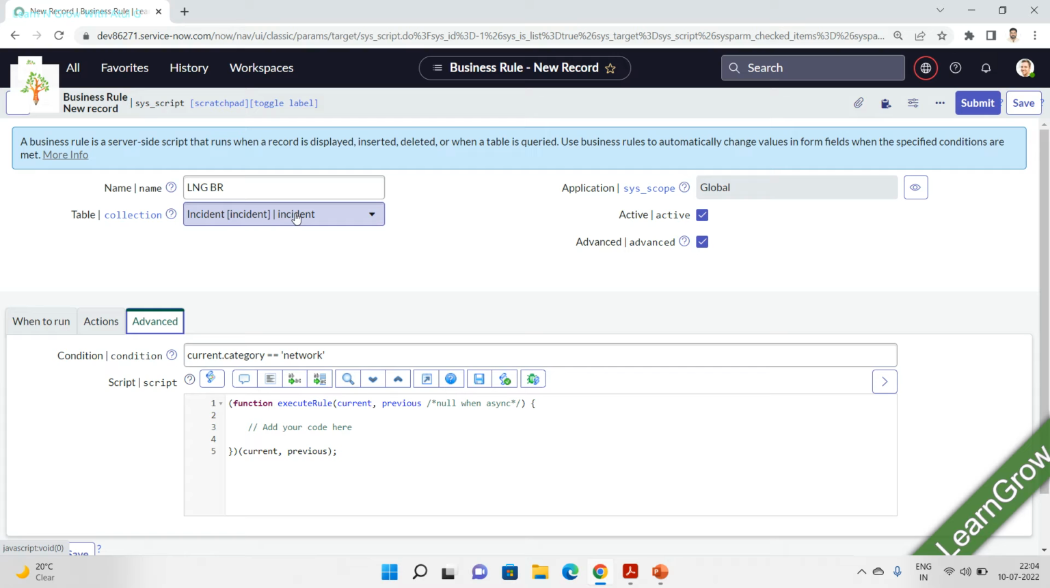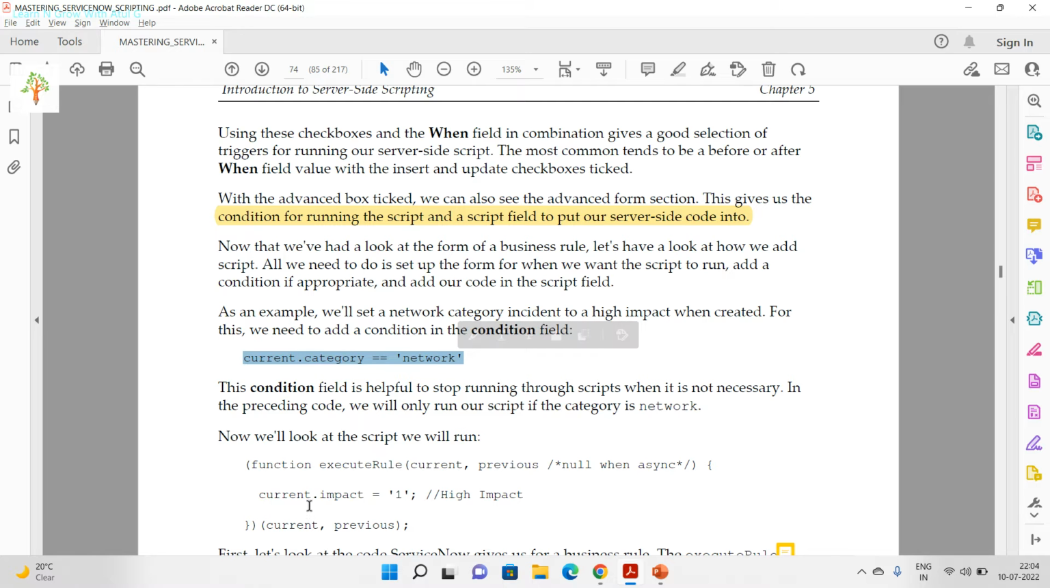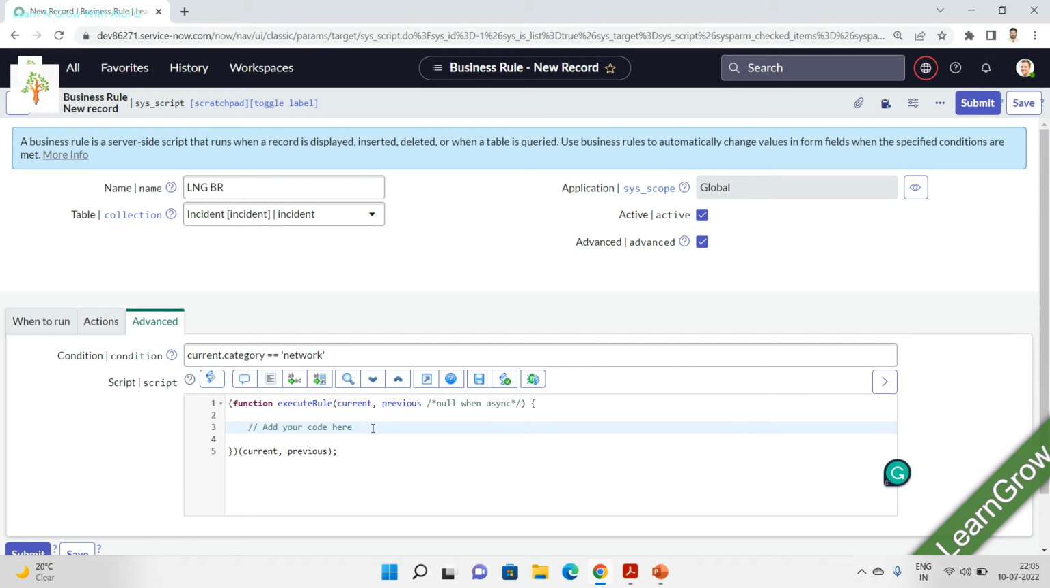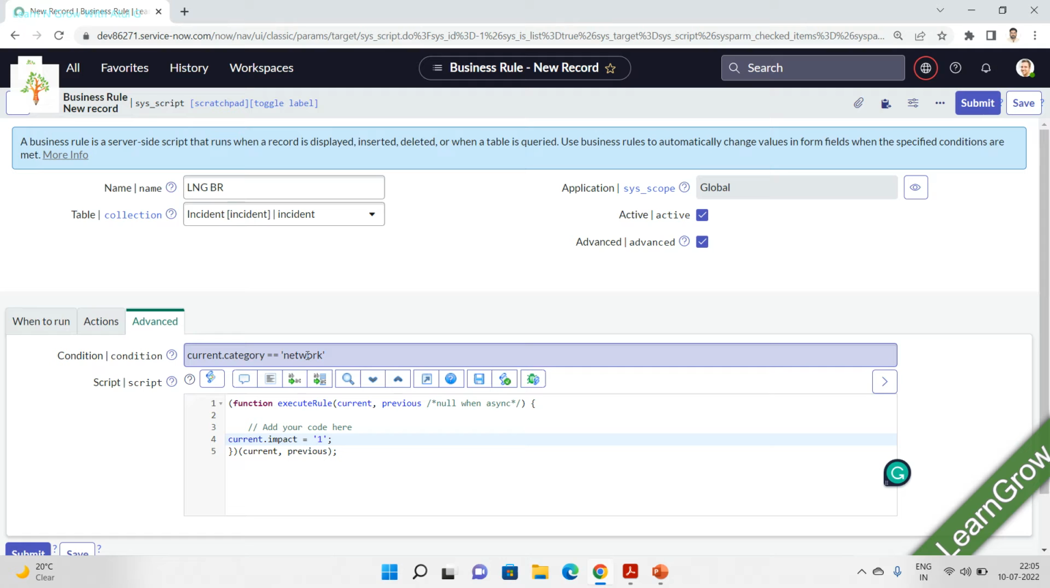Now it means in the background it is calling the GlideRecord automatically because it is getting the object there. So when the category is equal to network, then what action do you want to do? I'll say make current.impact. So I can go here and write my code. current.impact is equal to 1. It means where the category is equal to network, then make the current.impact, for that particular record, equal to 1.